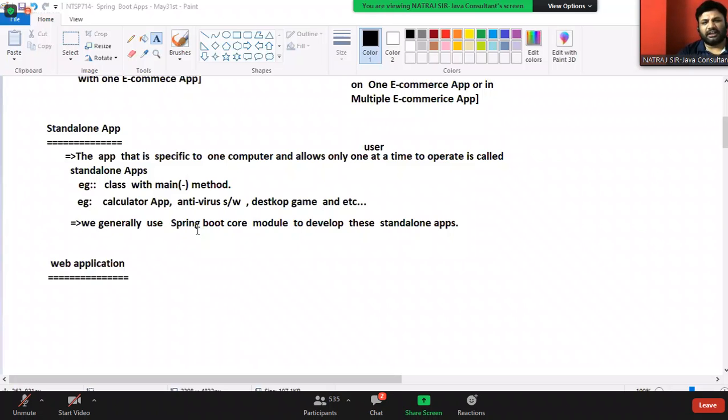So we generally use the Spring Boot core module to develop this standalone application. In Spring, Spring core. In Spring Boot, Spring Boot core. Lots of people cannot digest this statement because they feel Spring Boot is another module in Spring. No, Spring Boot is not another module in Spring. Spring Boot is another framework that is built on top of Spring.